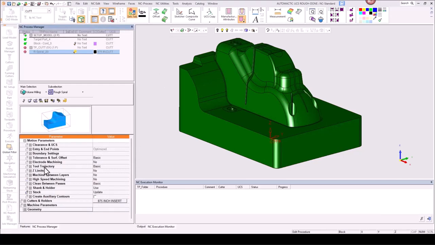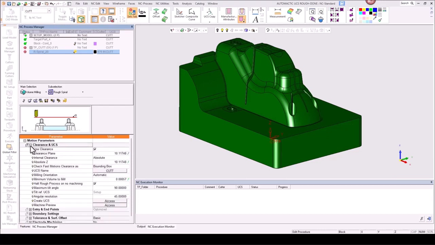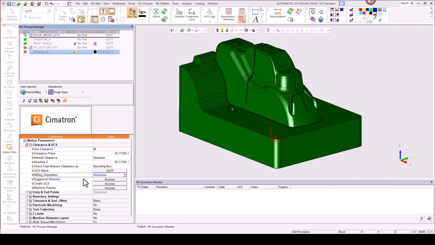But because we're in 3+2 machining, what we can do is come to the clearance in UCS area. Now underneath here we have milling orientation, and we have 3 options: as UCS, automatic, and interactive. As UCS, that's what you're used to. Automatic's what we're looking at. Interactive is the same kind of option, other than you actually get a say. You're more involved in the process. So we'll do interactive here. And when I do that, there is a suggest direction.